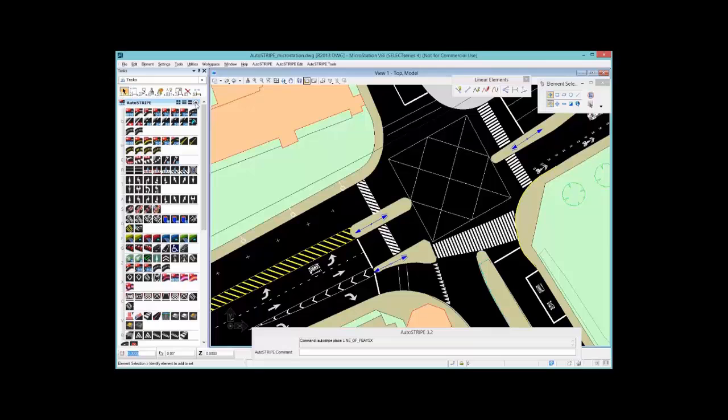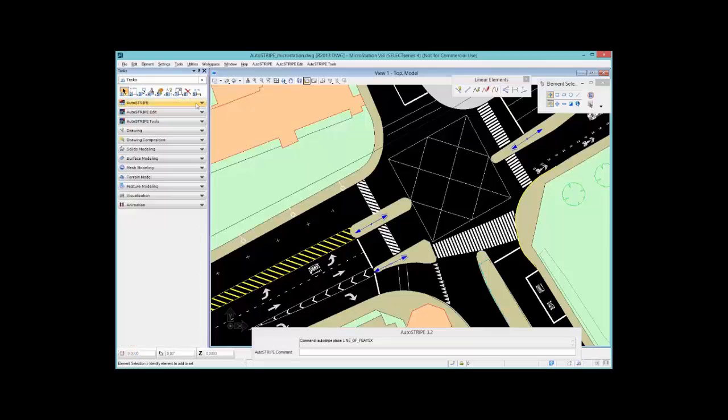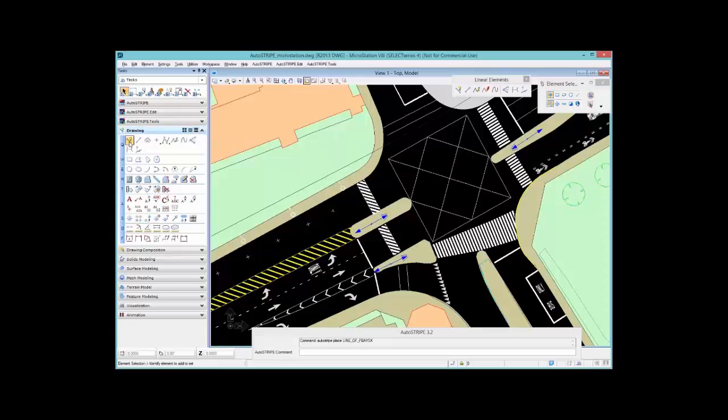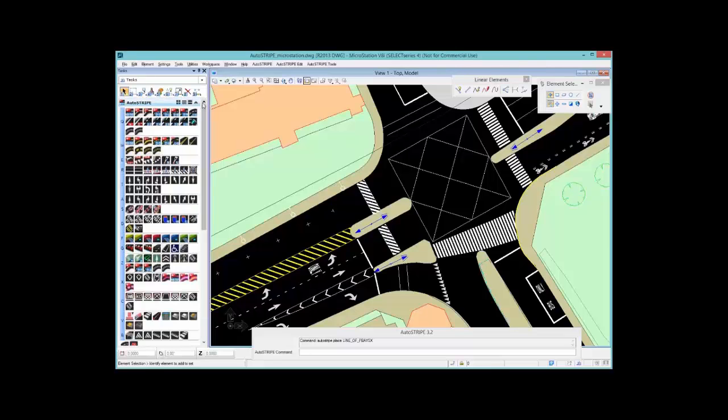On the left, on the taskbar, which I've got open with all the AutoSTRIPE buttons, if I close that section down, you'll notice that the usual list of MicroStation things are still there, so you can still place the circle and place the smart line. Those sorts of buttons are still there, but of course AutoSTRIPE has come along and added a load of extra functionality on top of what MicroStation normally does to help you draw your road markings.